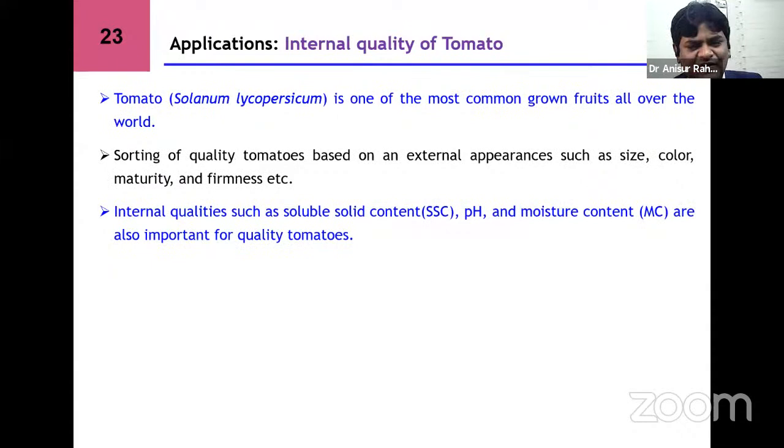You know, this is a common thing. Tomato is the most common food all over the world. For sorting the quality of tomato, usually you use size, color, maturity, and firmness. For internal quality, there is soluble solid content, the SSC. Soluble solid content is the sweetness. Also moisture content, which is sometimes important for tomato quality.